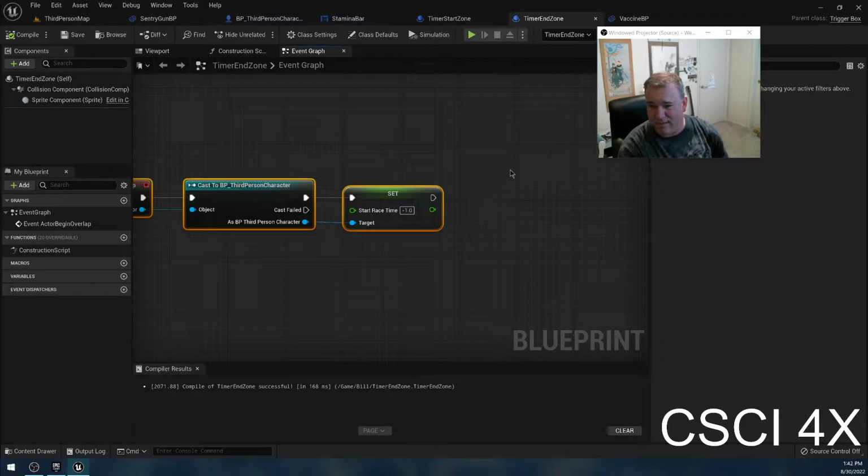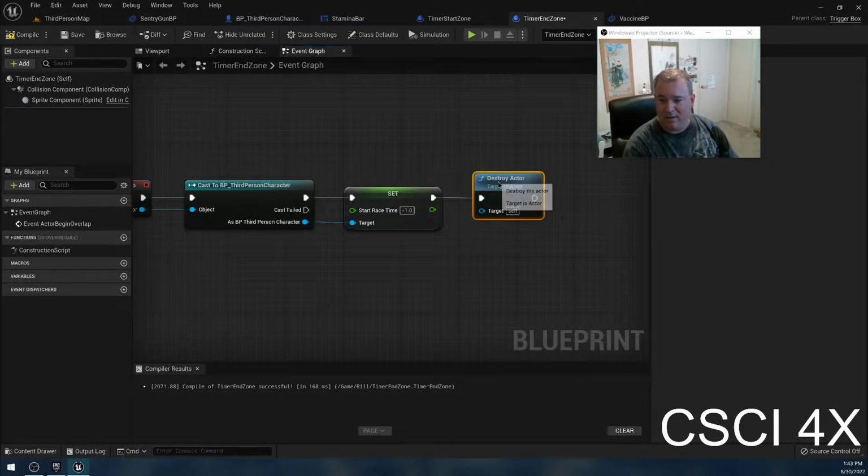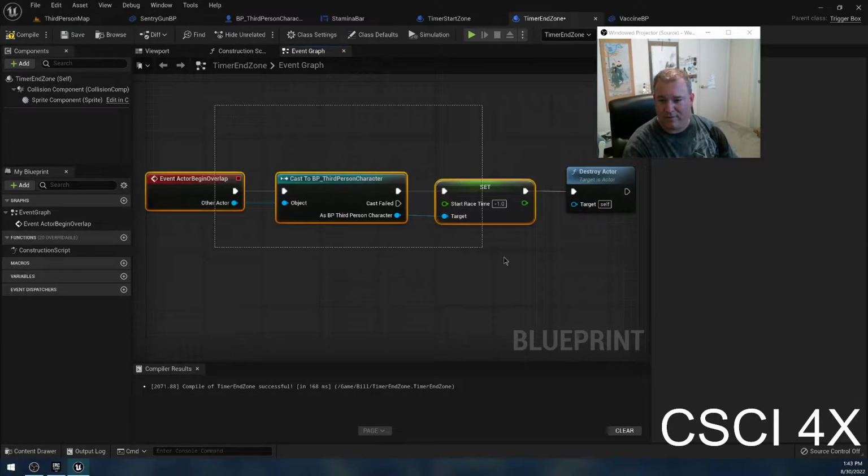We could delete ourselves, I guess, if we wanted to. Delete actor, destroy actor. I guess we can do that. It's not going to matter.